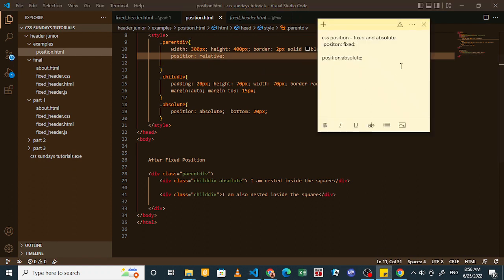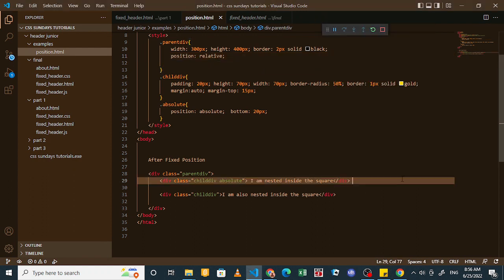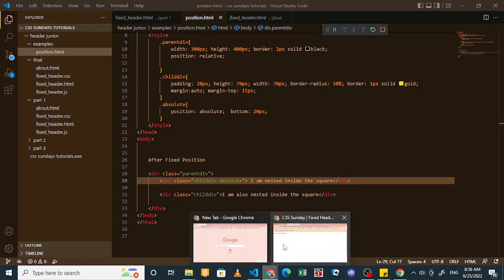Whether it's absolute or fixed, one thing is sure: most of the time, another element will meet them where they are. The position which they occupied before, since they are now being removed from that position, another element will go there and it will meet them there. And so that was what happened when initially, I didn't specify bottom 20 pixels or something.